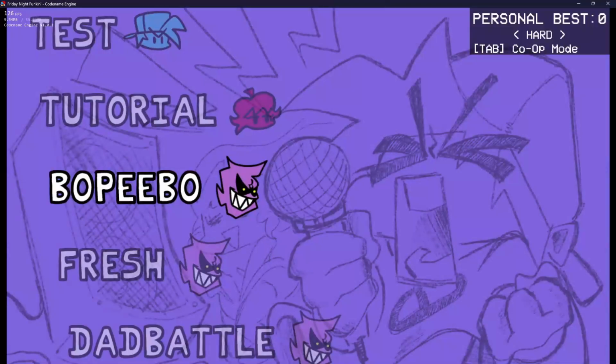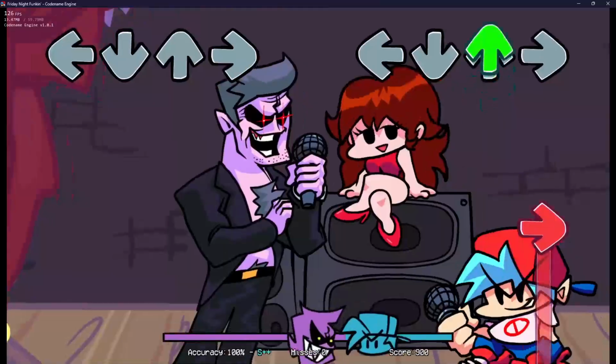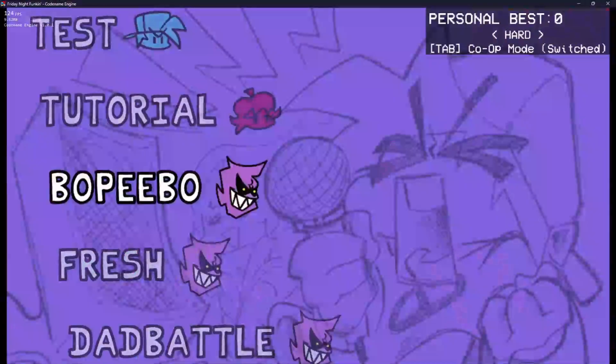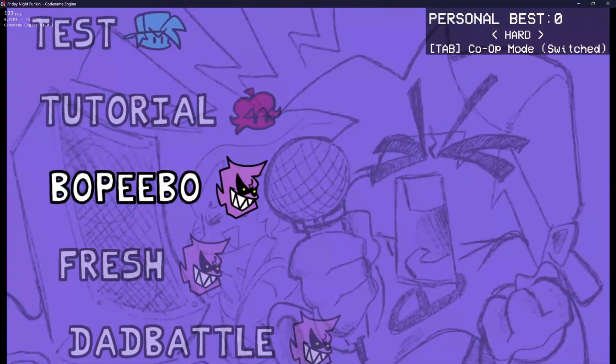Next is co-op mode. If you have two keybinds set for controls, then you can play with your friend if you want to. Locally, obviously. Online play is probably different. And co-op mode switched is basically opponent mode, but co-op mode. The first set of controls play as the opponent, and the second set of controls play as the player.